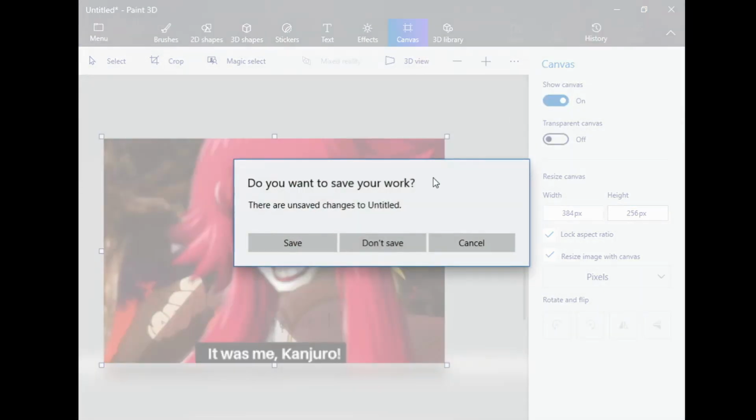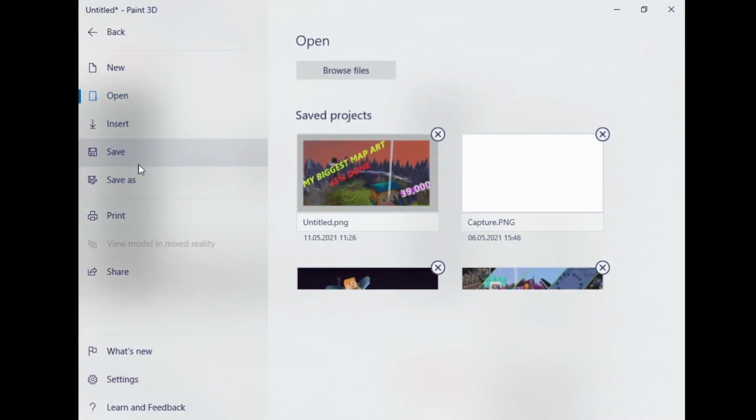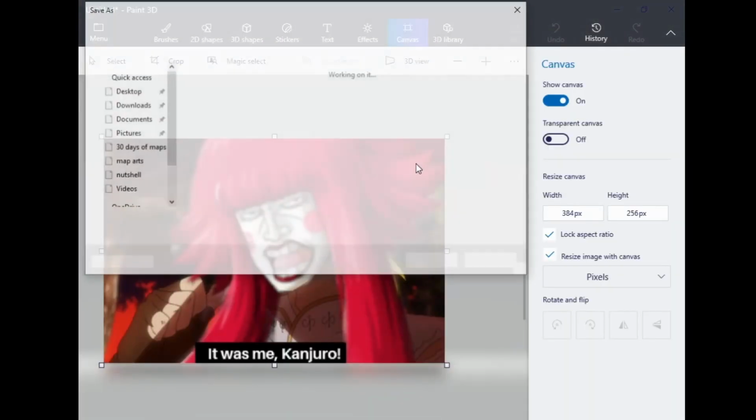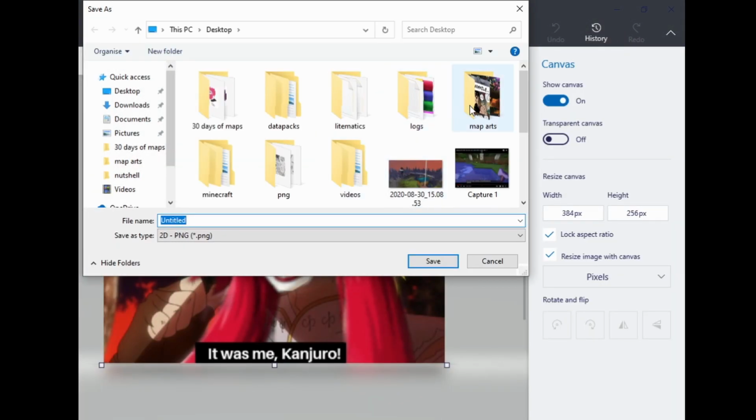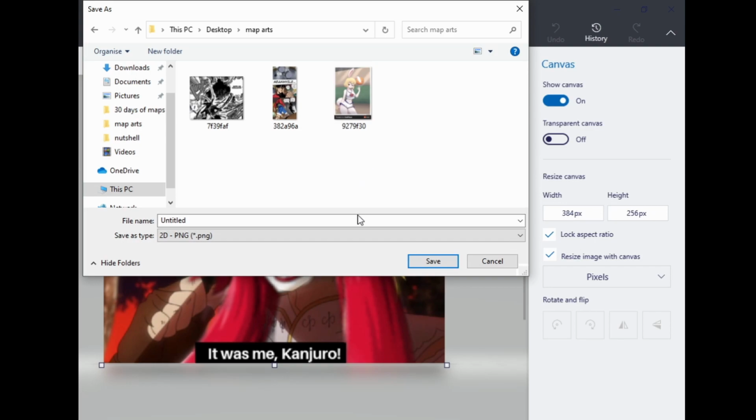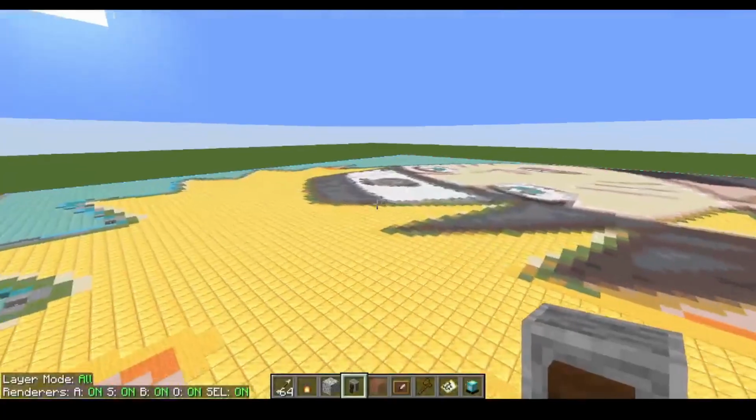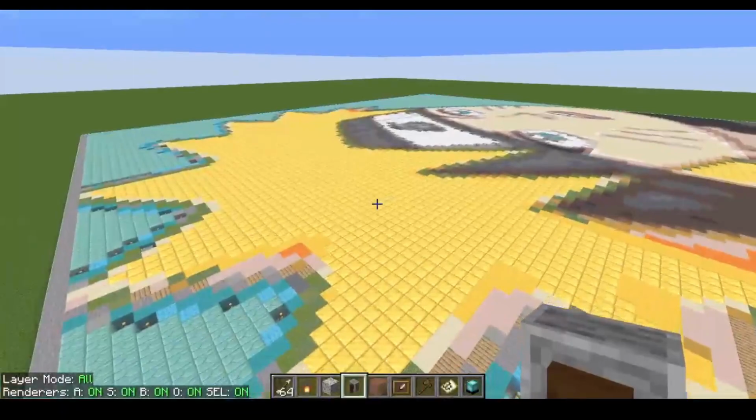We save the image, save changes, save as image, we go to map arts, and we save that as PNG file, because we need PNG files. Okay, insert the path here.